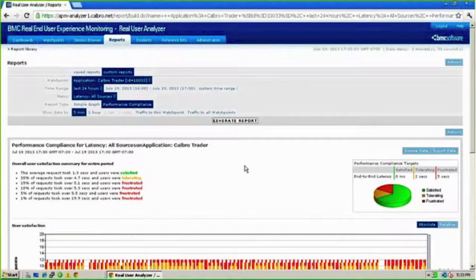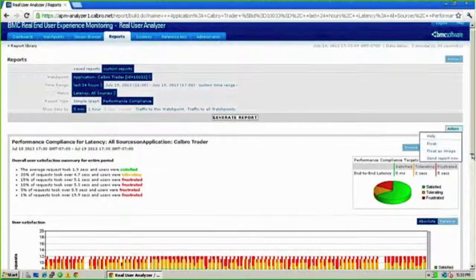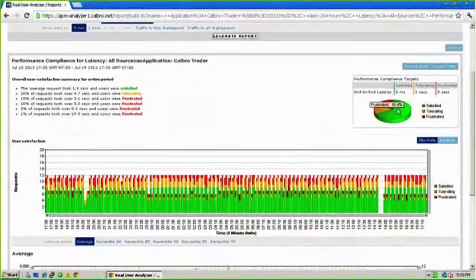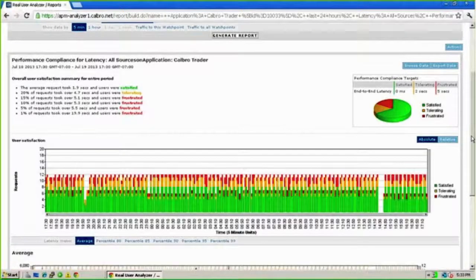So for that application, over the past 24 hours, what we see is we've got 66%, 67% of our users are satisfied. We have 17% are in a tolerating state, and then we have 16 that are in a frustrated state. And notice that we still have the 2 seconds and 5 seconds thresholds there to determine tolerating versus frustrated.